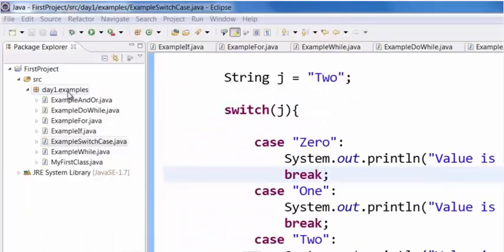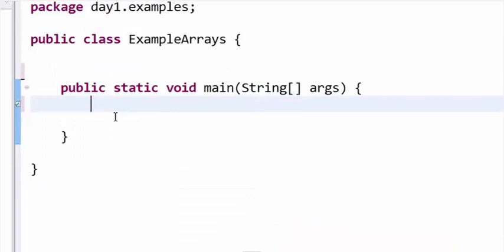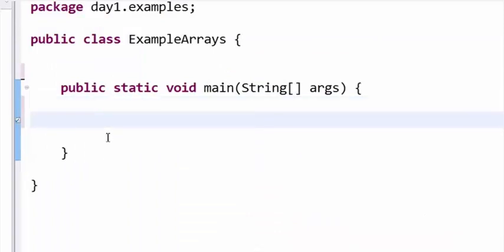Next, let us take a look at arrays. So here I have a new class called ExampleArrays. Now what are arrays? Imagine I want to store a bunch of data. I can store data like this.